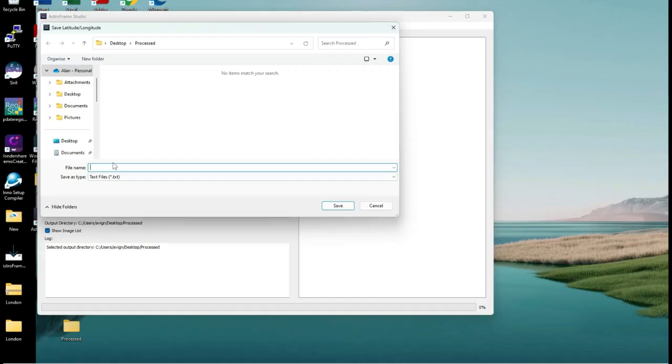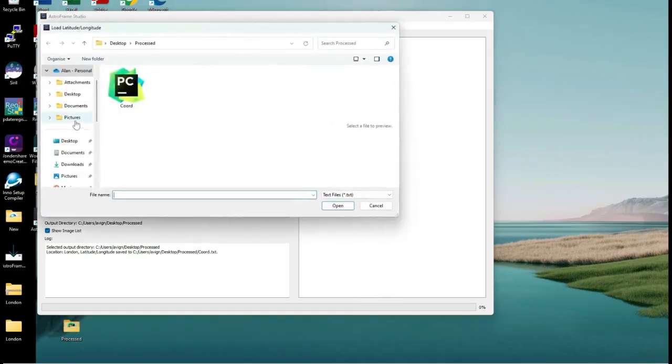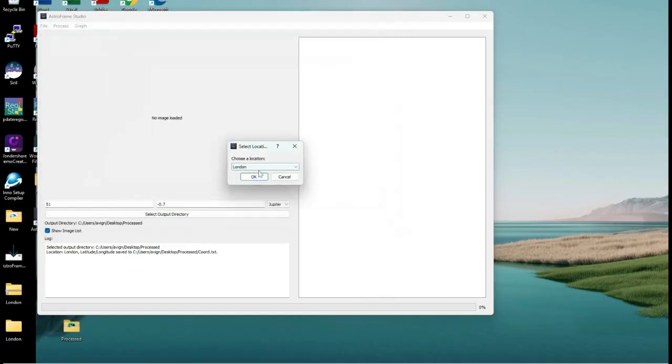So I'm going to call that cohort, for example, .txt. Here we go. So now next time I load the coordinates, if I go to my process, you can see here it will tell me which one I want to use. I've got a single one here, so that's fine. I click OK, and that will put those coordinates that are saved in this text file.